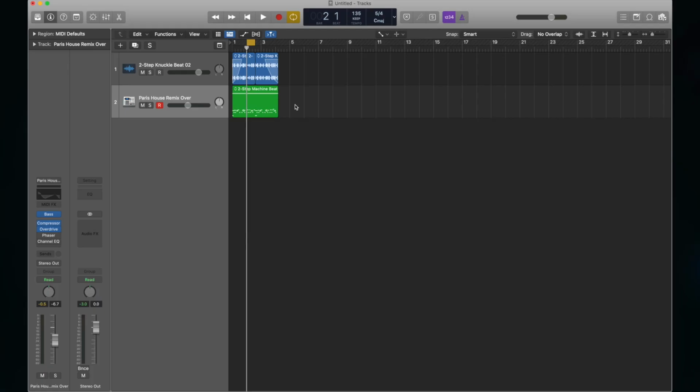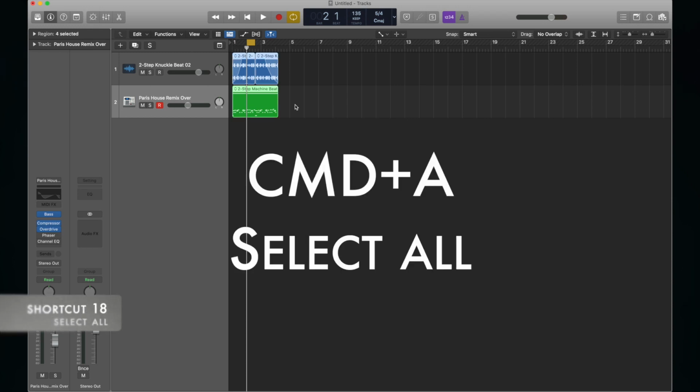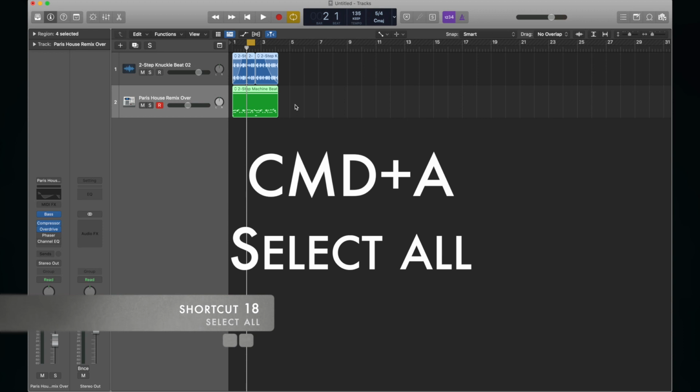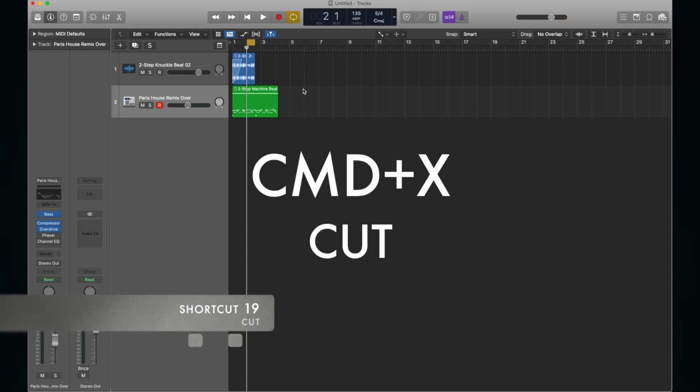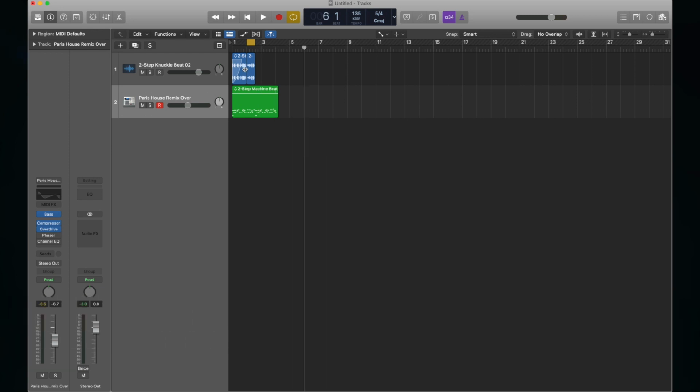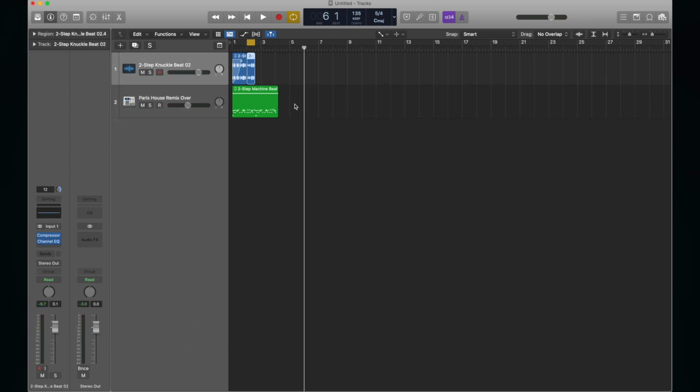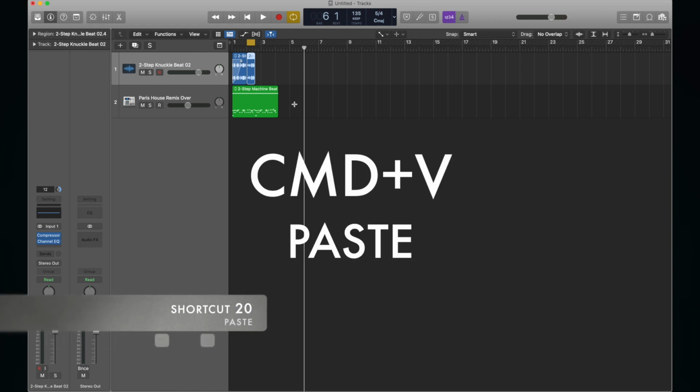And now for our last few shortcuts. These work in Logic, but these also work in most Mac applications. So if I want to select everything in one of my windows, I press Command A for select all. If I want to take a section and cut it, I can press Command X. I can navigate to somewhere else, and let's say I want to paste it, I can press Command and V.